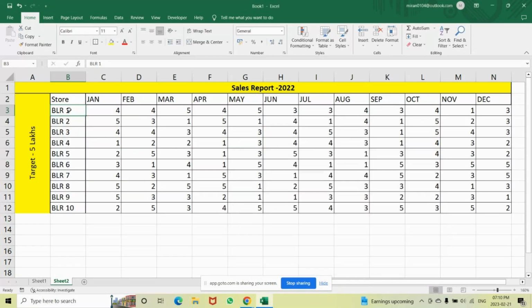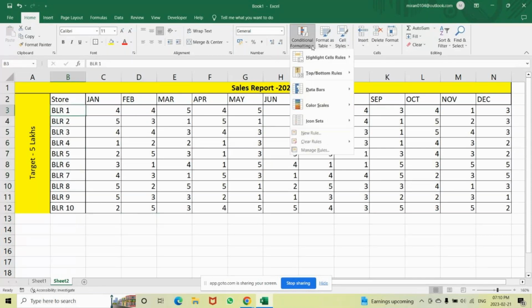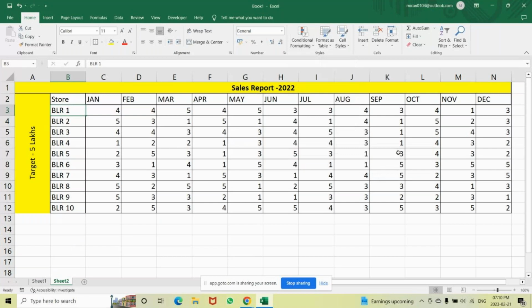So this is the place where I've applied a condition. Now I'll choose the format painter and apply it for the remaining cells. Okay, let me do one thing. Clear the rule from the entire sheet. I'll do that. Let's do it once again.